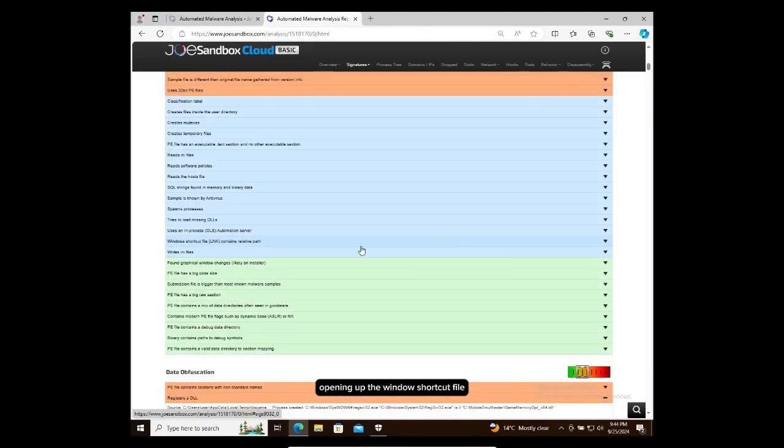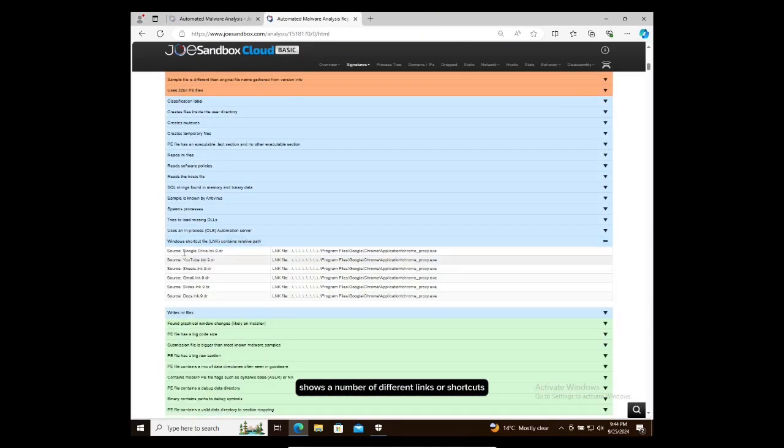Opening up the Windows shortcut file LNK contains relative path, it shows a number of different links or shortcuts that point to a Chrome proxy executable. This redirection is malicious and highly suspicious. Malicious actors may use YouTube or Google Drive or other social platforms to distribute malware and disguise the link to make it appear like it leads to a legitimate video or resource, but actually trick the users into downloading an executable file. The Chrome proxy executable might claim to be related to Google Chrome, which is a trusted browser, but is most likely malware designed to hijack system functions, steal data, and provide remote access to the attackers. And this is a form of social engineering.